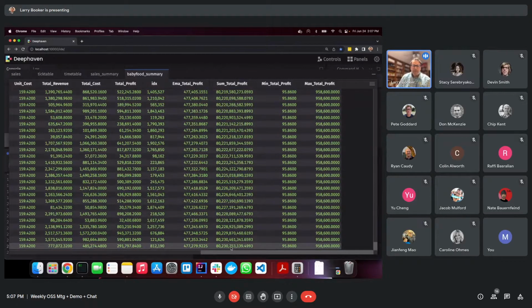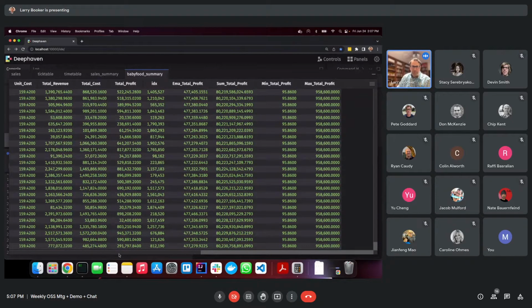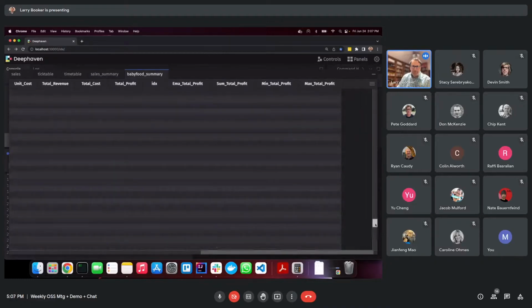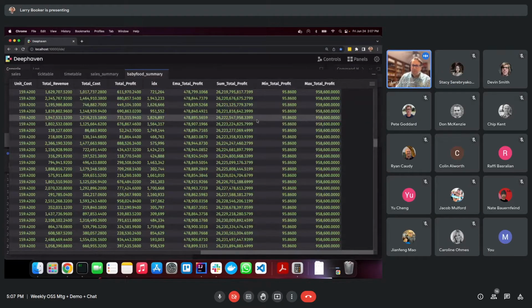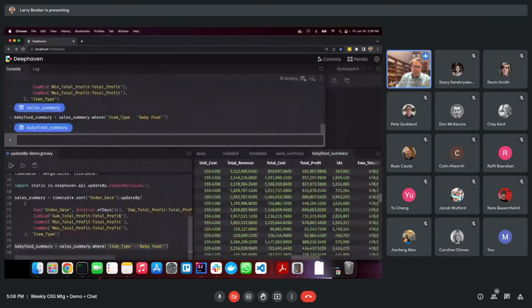So this final row is showing the cumulative sum for the entire data set of baby food. And the EMA is being calculated all through the table dynamically as new rows come in. They're being inserted into the table in any order, and the EMA, the sum, the minimum and maximum are all being recomputed. So that's an overview of what updateBy does right now. We wanted to add some new features like pure windowing, so we can do a moving average or a rolling sum, rolling minimum, rolling maximum, and have those be both date and row-based operations. But right now it's a pretty impressive new feature.